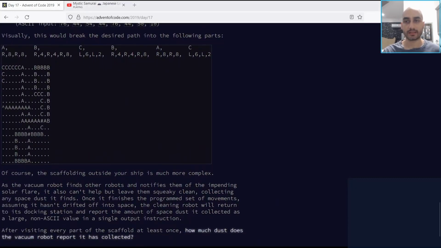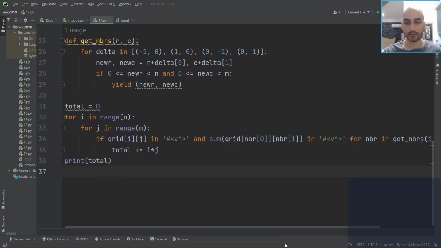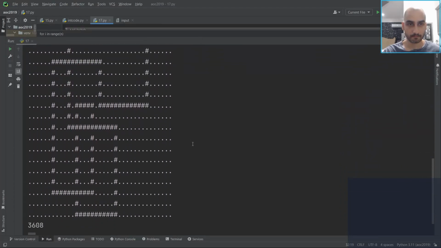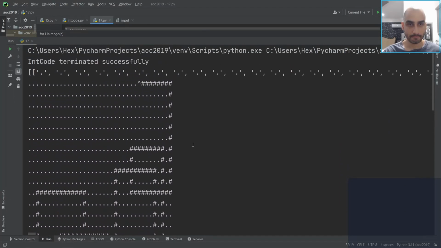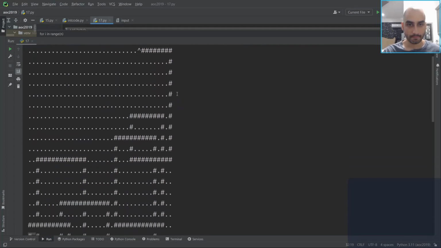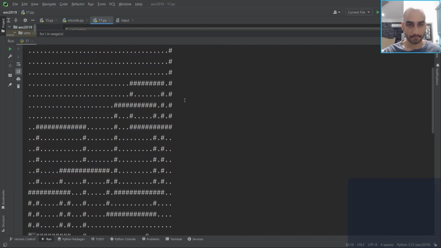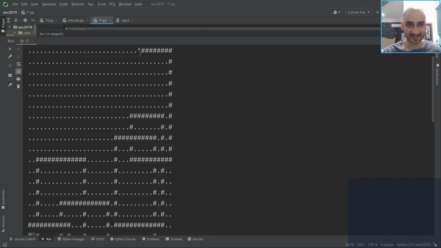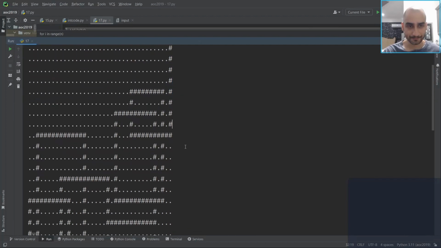Alright, so let's look at the code then. Run it. So we get an image of what this looks like. I mean, you can already kind of see what A is going to be. It's going to be like, go right, go forward that many, go right, go forward that many.